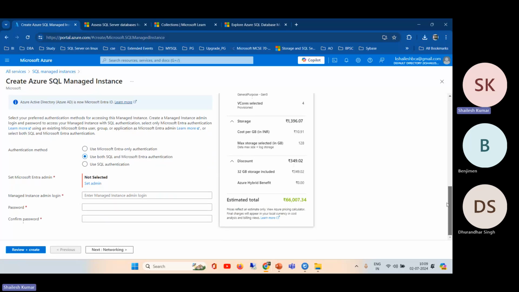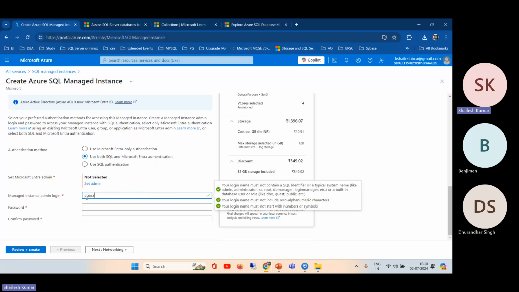Then we have to provide the admin login here, so let's note it down first. We can just pass PaaS admin here, something like that, so we can remember. Username is PaaS admin.